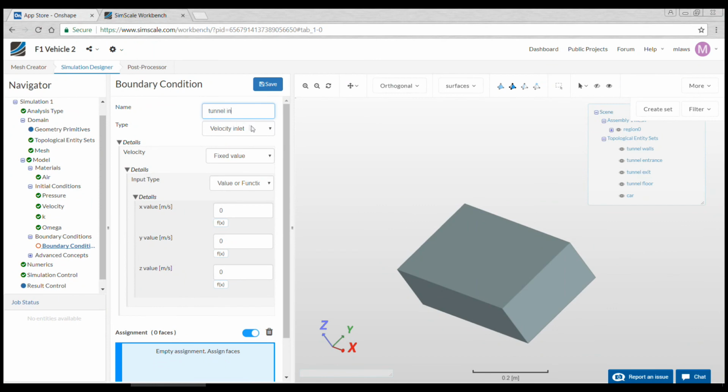So we're going to have one called tunnel in, and that is a velocity inlet, and the area for that is our tunnel entrance. And we want that to be 20 meters per second, and we can see from the arrow here that's going to be the X, because we want it to come in this way. However, the X is pointing to the right of the screen, therefore positive 20 would be in this way. If we want our airflow to go from right to left, it becomes a negative number. So let's put in minus 20 here and save that one.